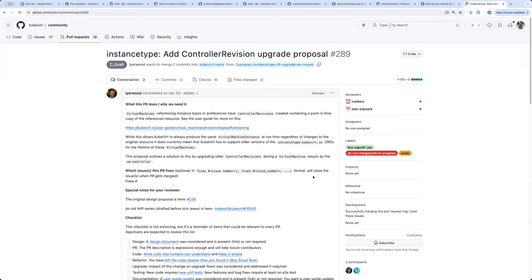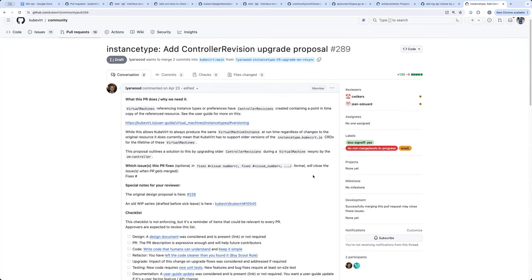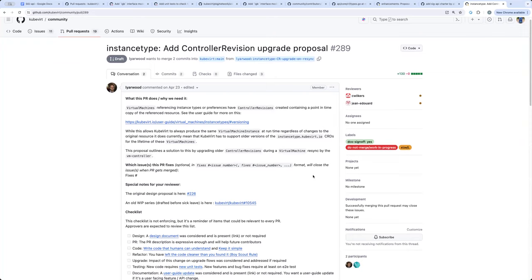Design documents and pull requests. One design document that popped up while I was looking at things was this one.